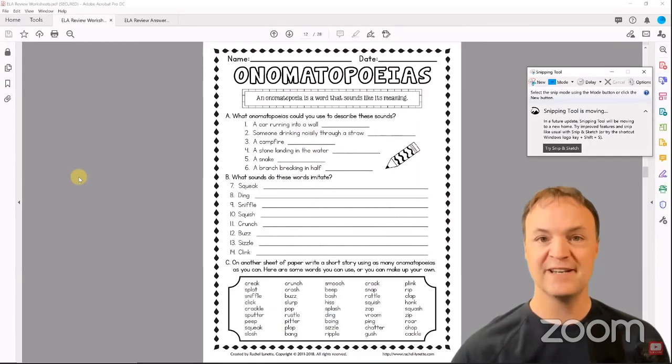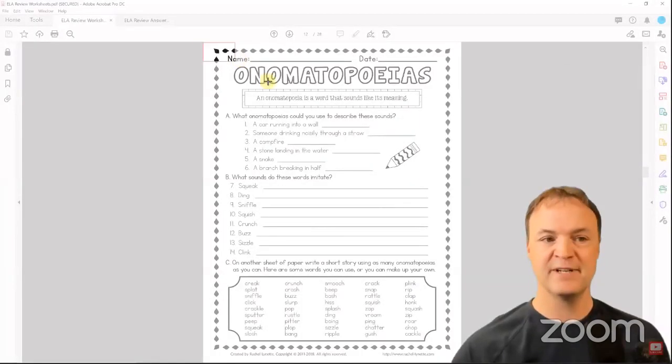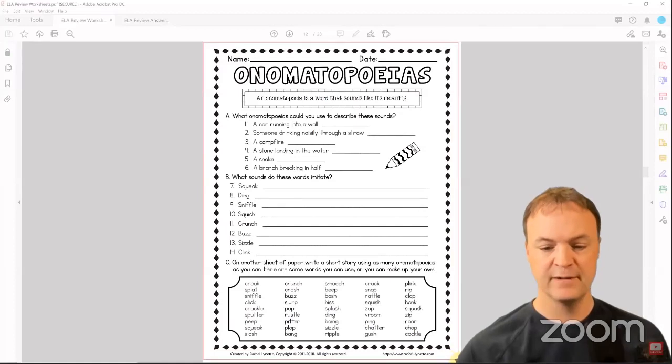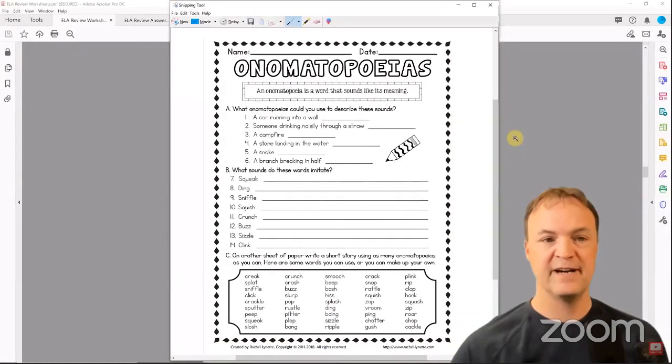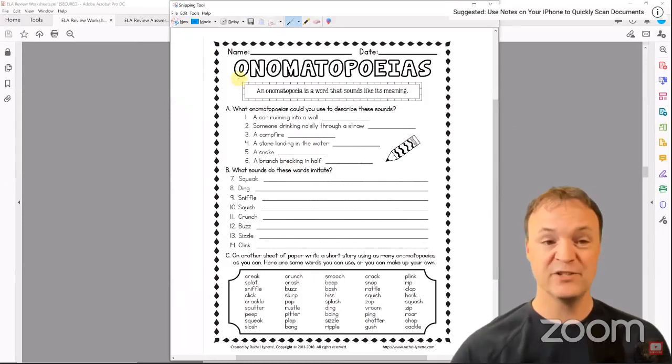I'm going to go New right here. And now it allows me to take my crosshairs up here, and I'm going to just draw over here right to the very bottom to keep it in the same proportions here. Right about there. All right, that's close enough. So you can see what I captured there. This is the image. It took a picture of that.